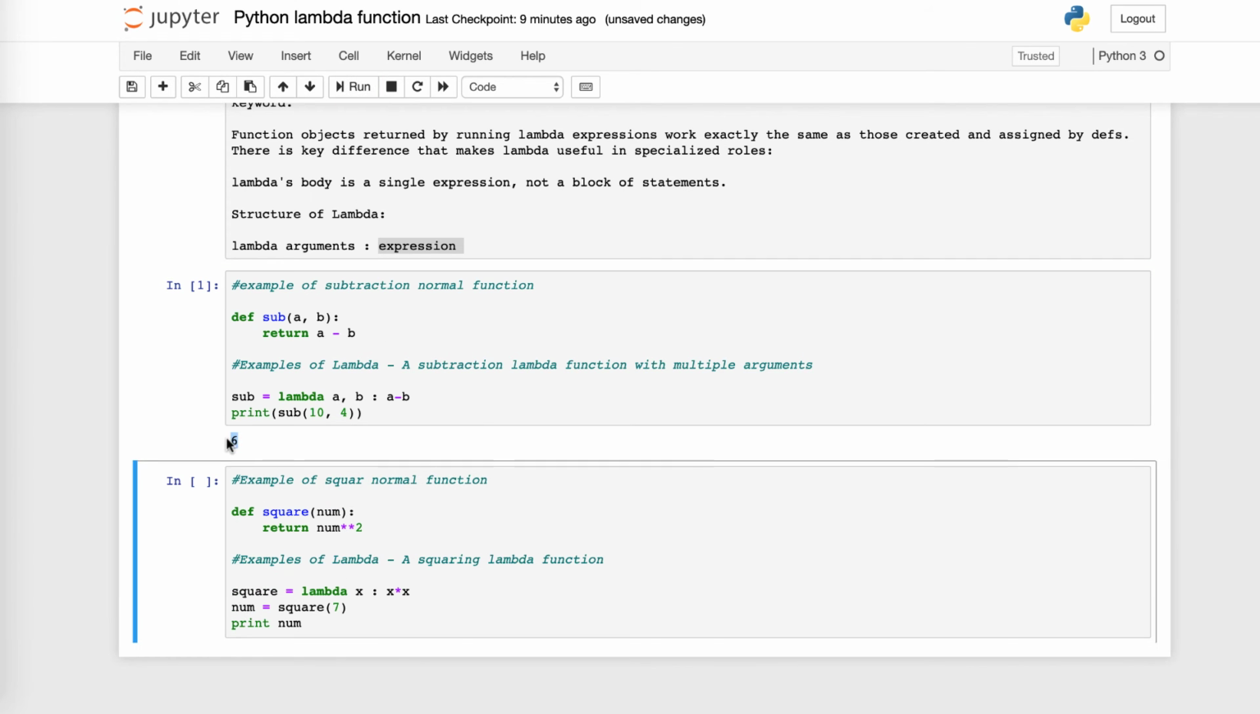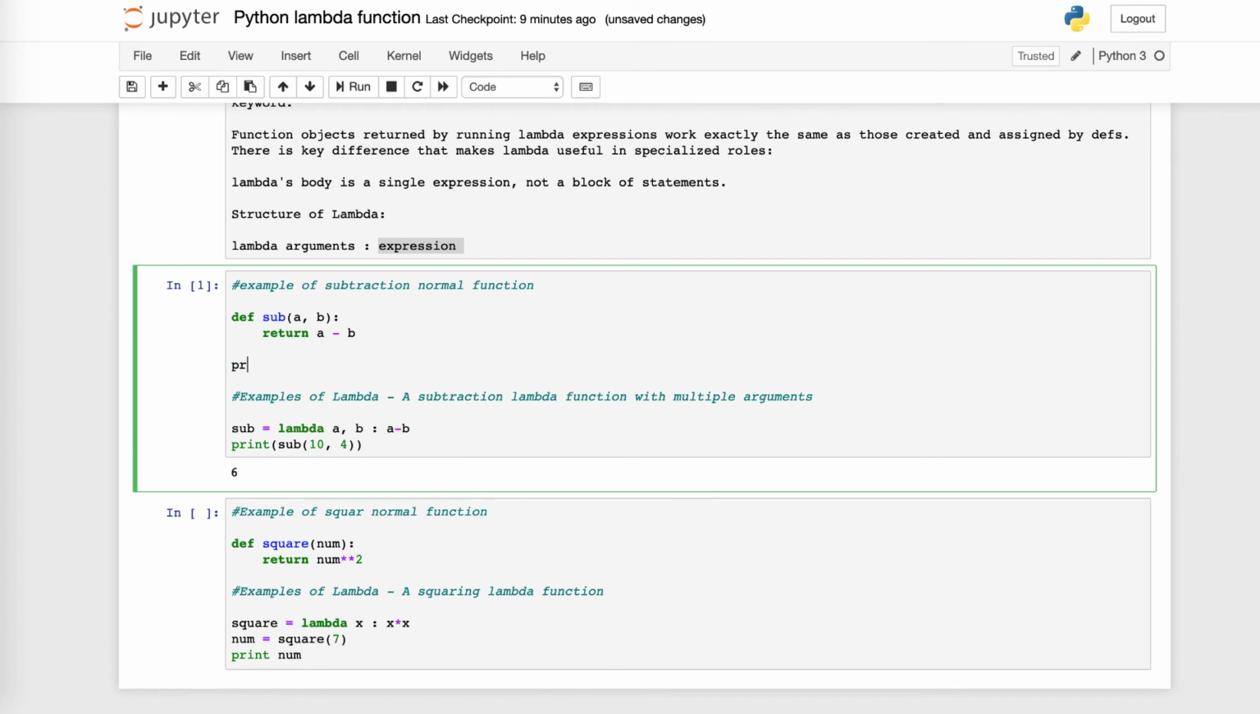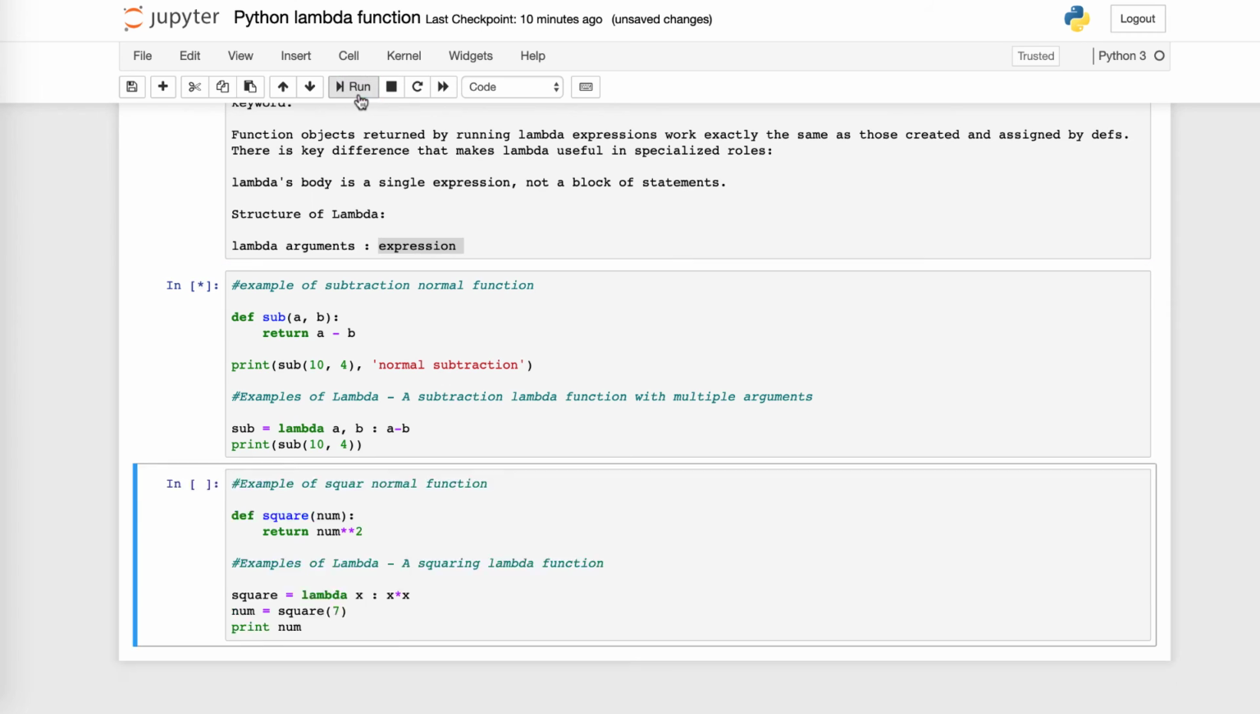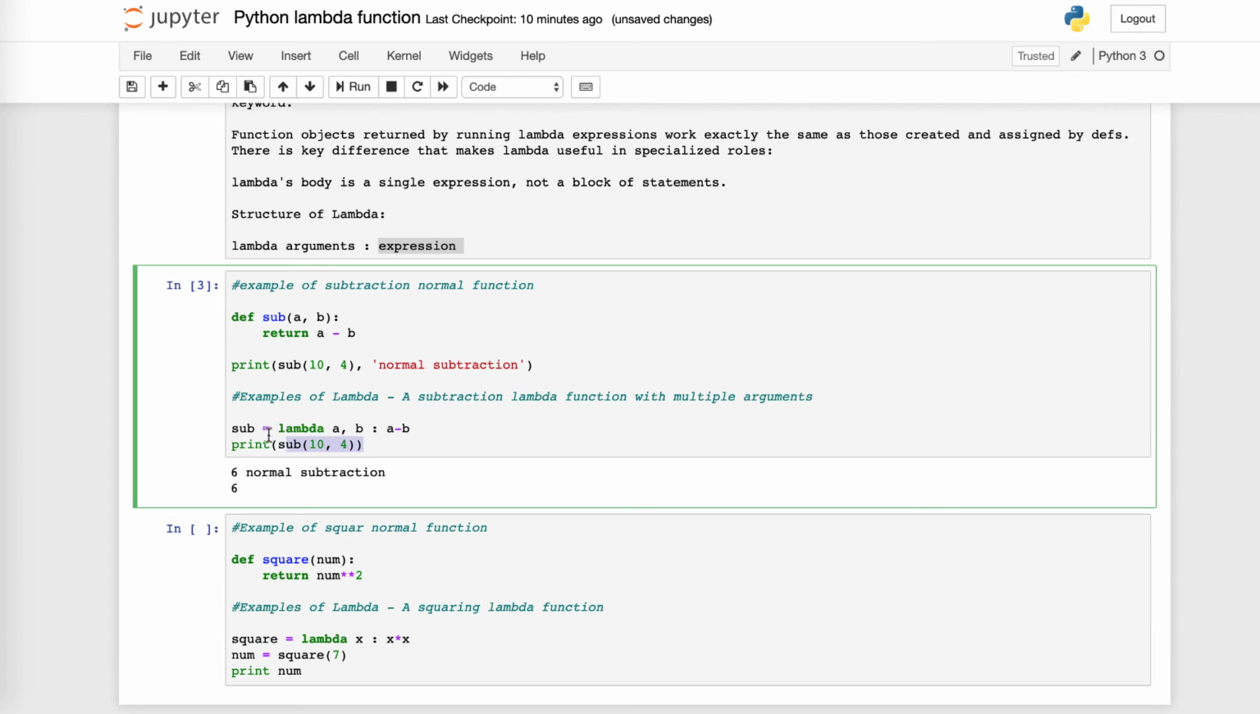Run it, and if here we print sub and call it with 10 and 4, we just need to call the print inside because it will return the value. If we see now, it is run. This is just a normal subtraction, 6 with normal subtraction and 6 with lambda.